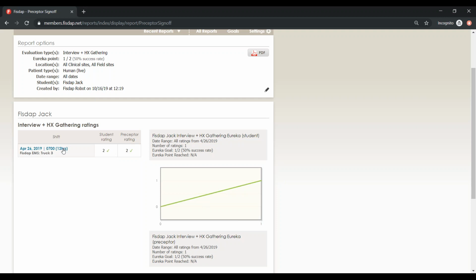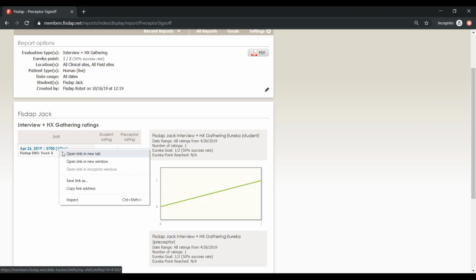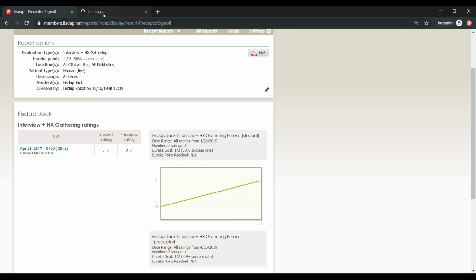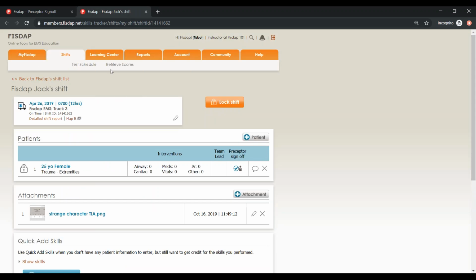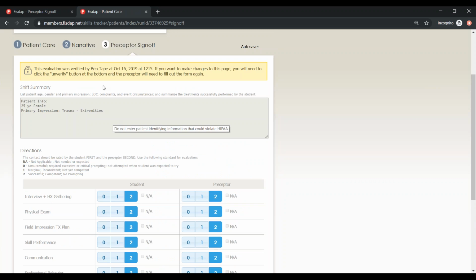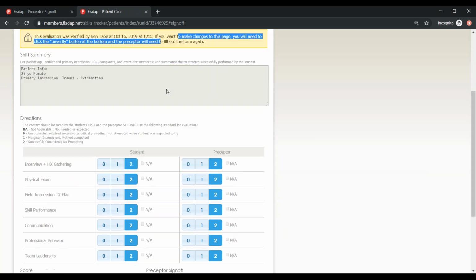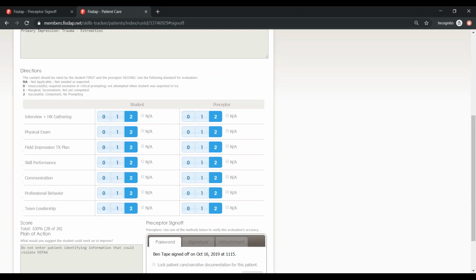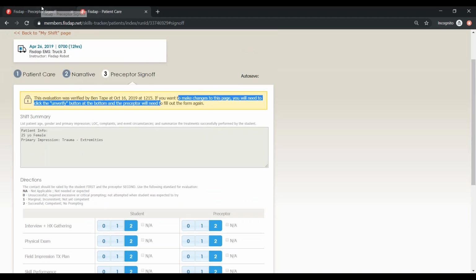So if we want to go and check on that, we can actually click on this, or what I like to do if I'm running the report is actually right-click and open in a new tab. That way we don't lose the results of the report we ran, but then we do get to go to that shift. So we could then pull up the preceptor sign-off and take a look and see, okay, great, it was verified at this time. It's going to have the timestamp. If you want to make changes, you'll need to unverify it at the bottom, and then you would have to re-verify it as well. So we can take a look at that.